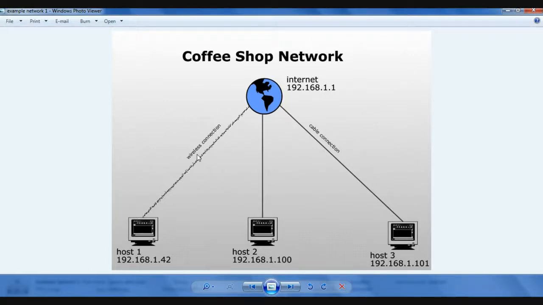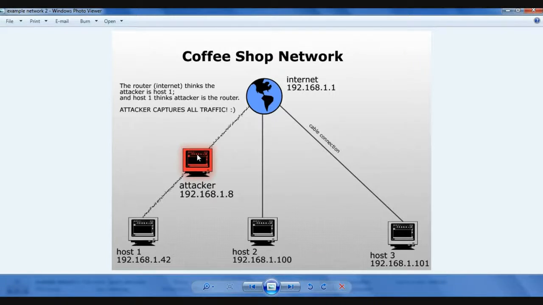What we want to do is set our attacker machine in the middle of host 1 and the internet. This way, host 1 thinks the attacker is the router, and the router thinks the attacker is host 1. And this way we can sit in between both machines and capture all their traffic.